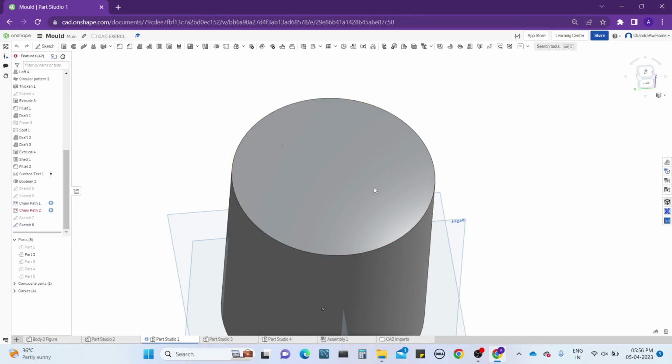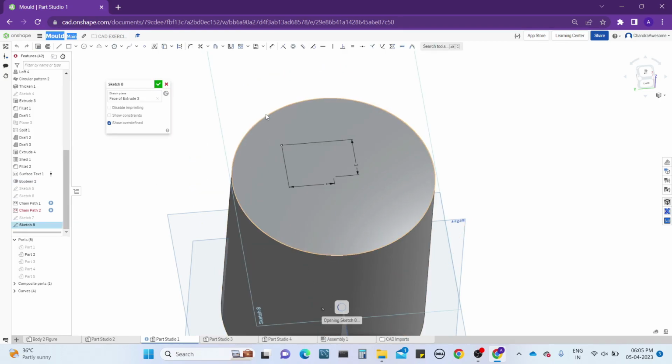Okay, let's finish the sketch, and now let's do the pattern. This one, let's pattern this point.